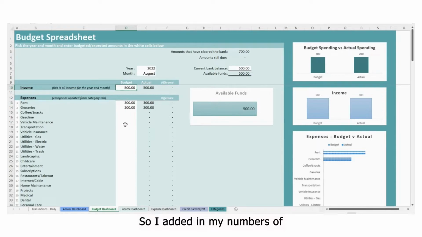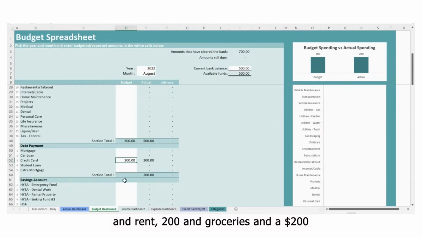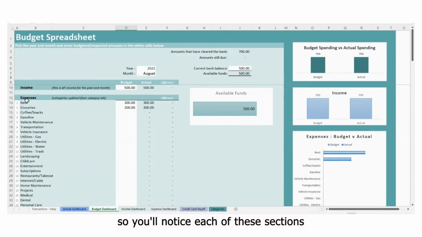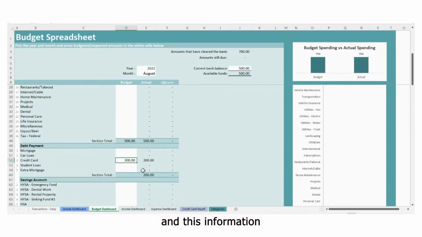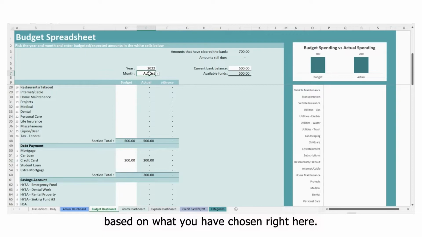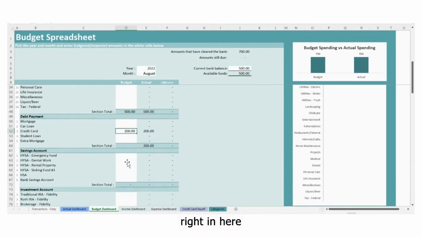So I added in my numbers of what I expected. I expected $500 of income. I expected $300 in rent, $200 in groceries, and a $200 credit card payment. So you'll notice each of these sections pulls from the categories tab. And this information right here in actual will pull from the Transactions Daily tab based on what you have chosen right here. So you can add whatever amounts you want right in here.